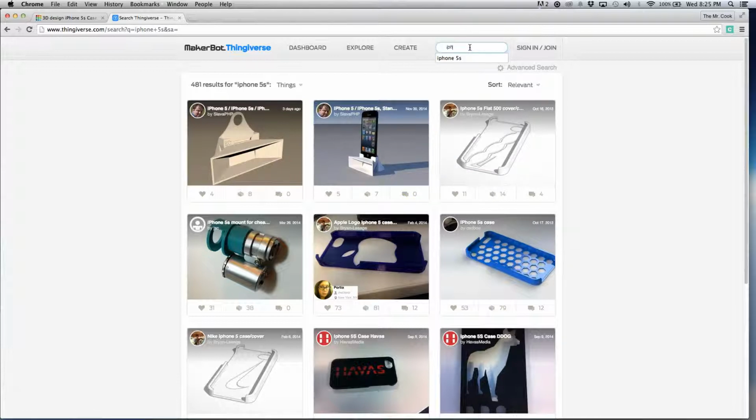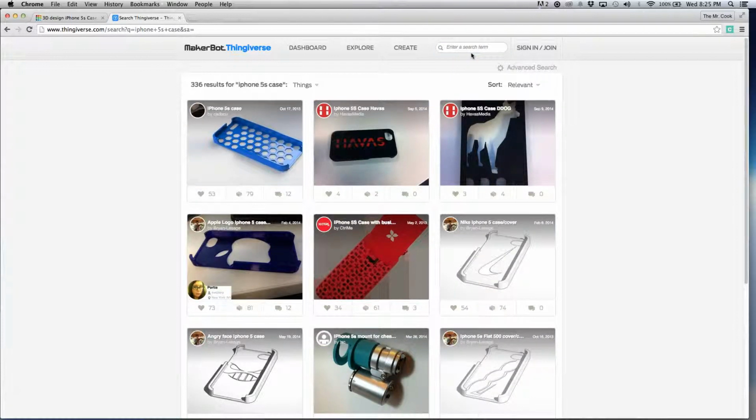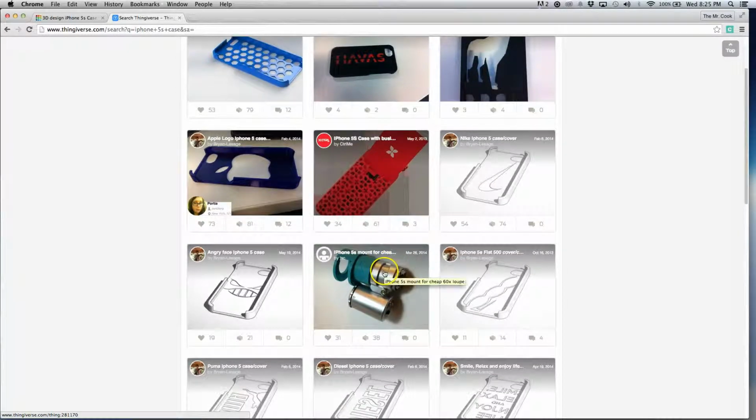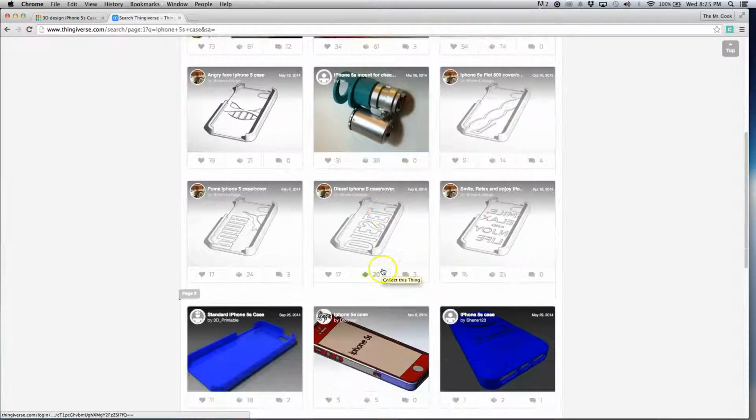So I actually put just iPhone 5. I'm glad I did that because I want to show you that there is a big difference between when you put iPhone 5S and case. Because if you just put iPhone 5, you're going to get a lot of the accessories and things you can make for the phone, like stands and speaker enhancements and all that kind of thing. But if you put iPhone 5 case, you'll get more cases, which is good. Now, people already have iPhone 5 cases with all these fancy designs and templates that they've already cut out with different things on there. We want a blank one.